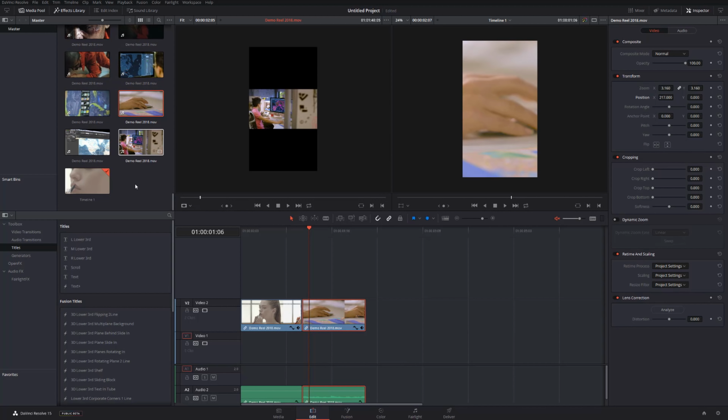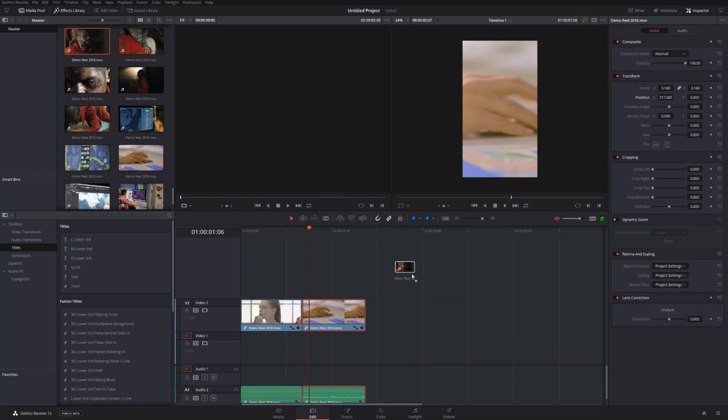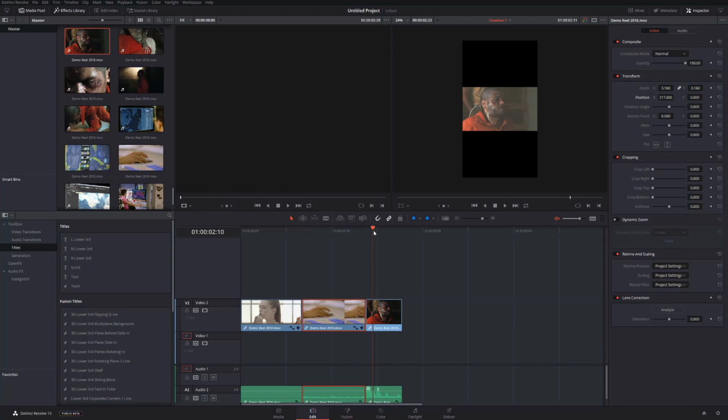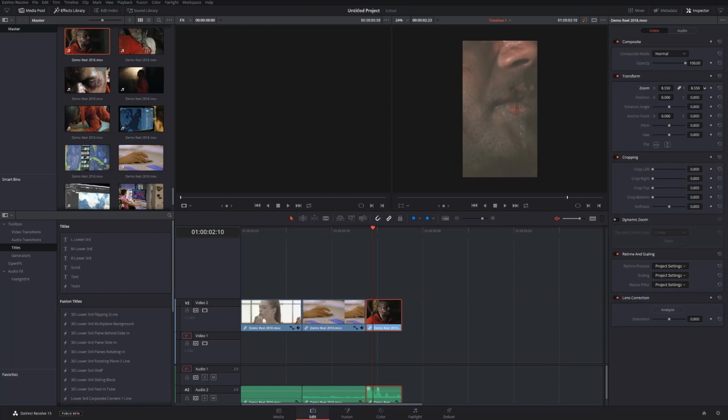Let me do another clip really quick. Let's do this shot, again from my demo reel. I'm going to click on this. Oops, too much. Okay, scale it up and move it left or right. Okay, so that looks cool. Nice framing. We play it back, and we have a very nice looking image.